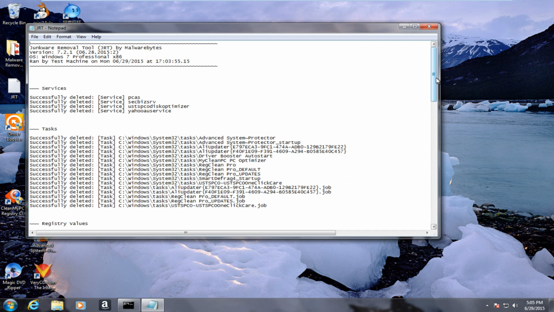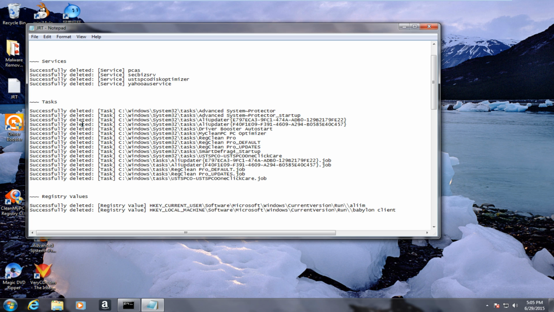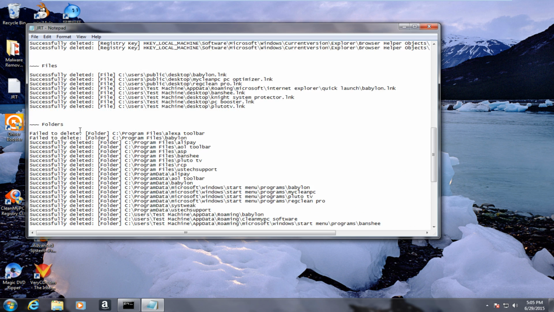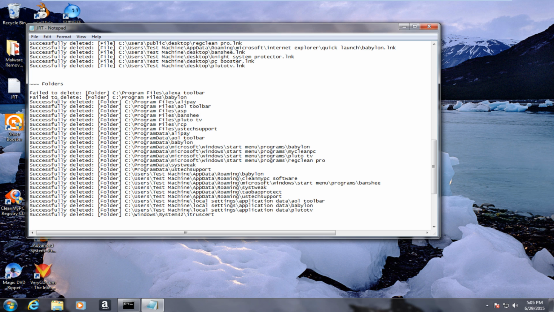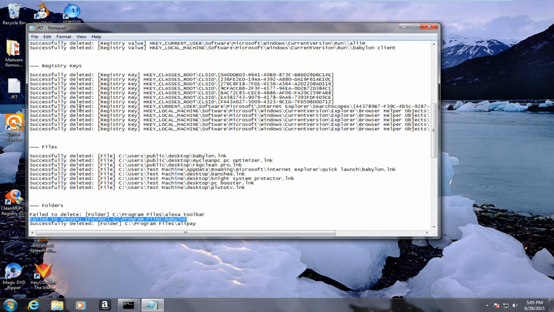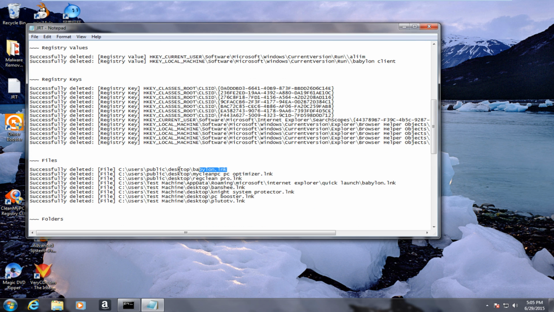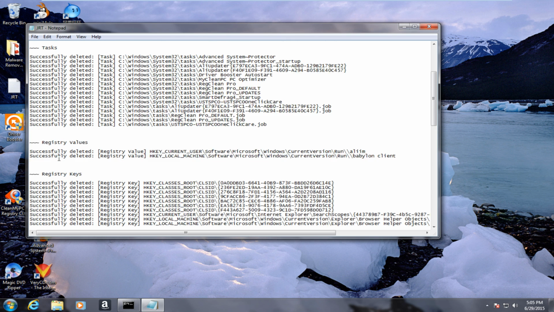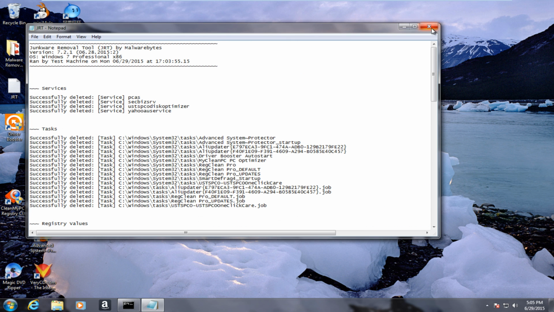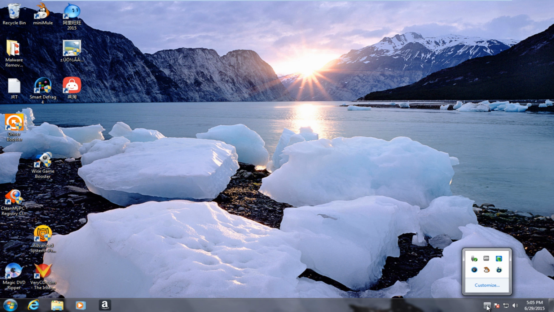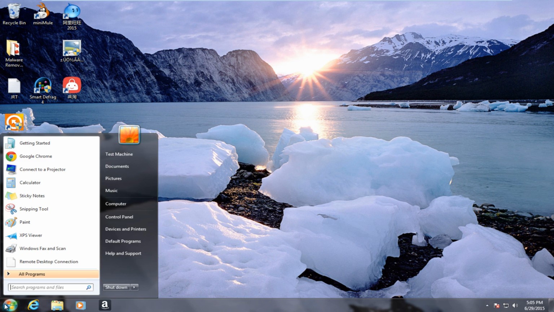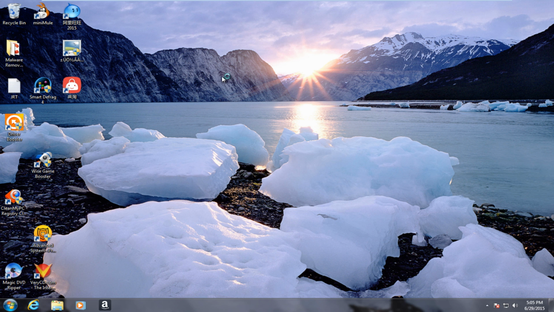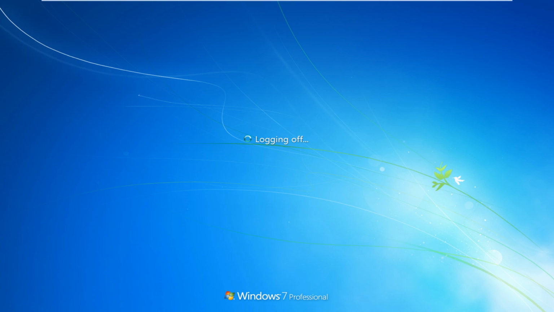Okay, so then a log file is created here. It tells us what services were deleted, what tasks were deleted, registry values, and folders. It appears that it failed to delete the Alexa toolbar and Babylon folder. It successfully deleted several items on the desktop and registry keys. I'm surprised it didn't ask us to restart the computer here. Actually, I think I probably will, because normally whenever you modify the registry, you really should restart the computer. So what I'm going to do now is restart the computer.